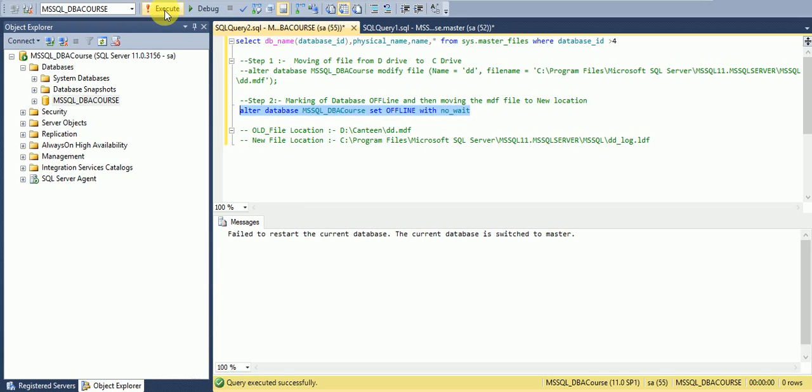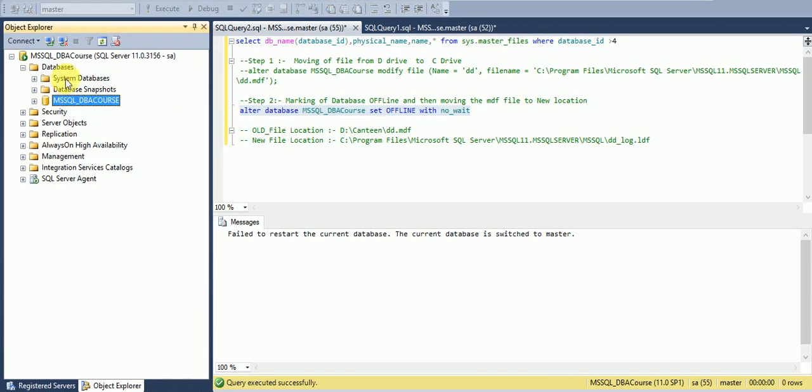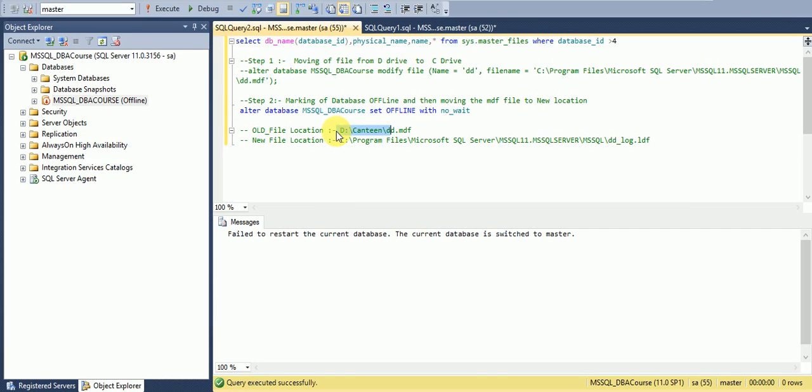Failed to restart the current database. The current database is switched to master. The reason I got this message is because I am using the MSSQL DBACourse database, and that's why it is giving me the error message. Once the database is marked offline from master, I'm not re-executing the query because it is already marked in offline state. Now I'll pause this video. In the meantime, I'll move the physical file from the D drive to the new file location.